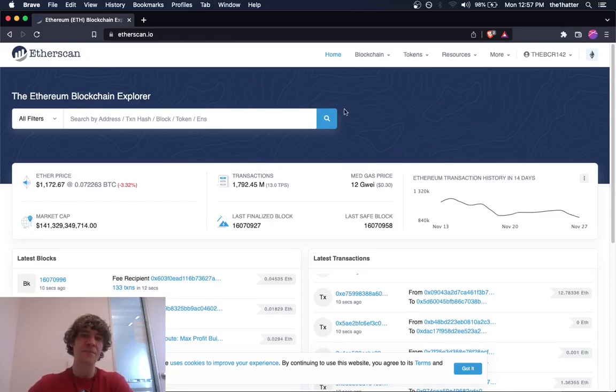So Etherscan, basically it shows you all of the transactions that are going on in the Ethereum network across all different projects like Aave, Compound, Uniswap, Maker, just all sorts of projects and NFTs, sending transactions. So there's a lot.